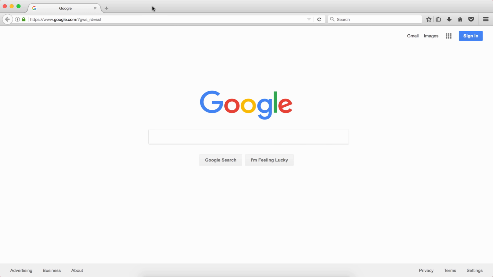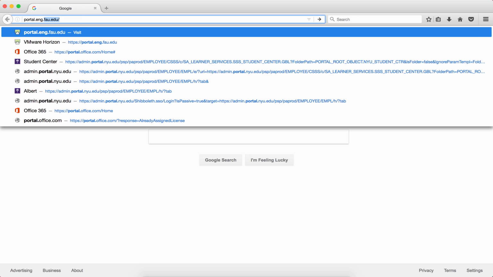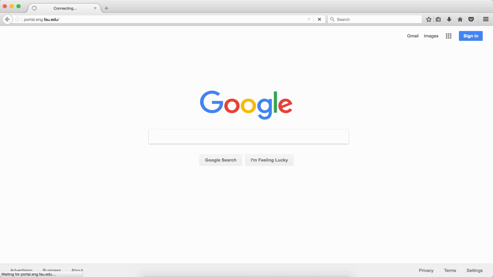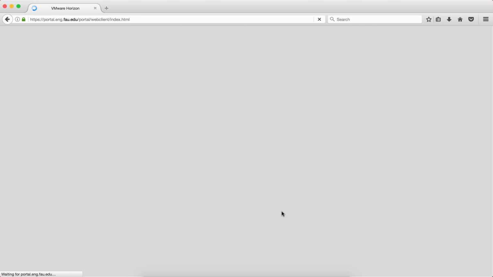Welcome to COP 2220. Today we're going to do some more things with functions. So I'm going to log on to portal.eng.fau.edu and I'm going to go here to VMware connection.